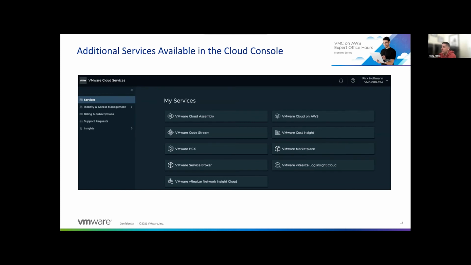Log Insight Cloud and vRealize Network Insight Cloud are two of the more popular add-ons, or I'm sorry, services that we see customers subscribing to. This will allow you obviously to collect all your log information through Log Insight Cloud, or if you want to see how your network traffic's flowing within VMC and when it exits the SDDC, vRealize Network Insight Cloud is definitely one of the options that we see many customers purchasing these days.